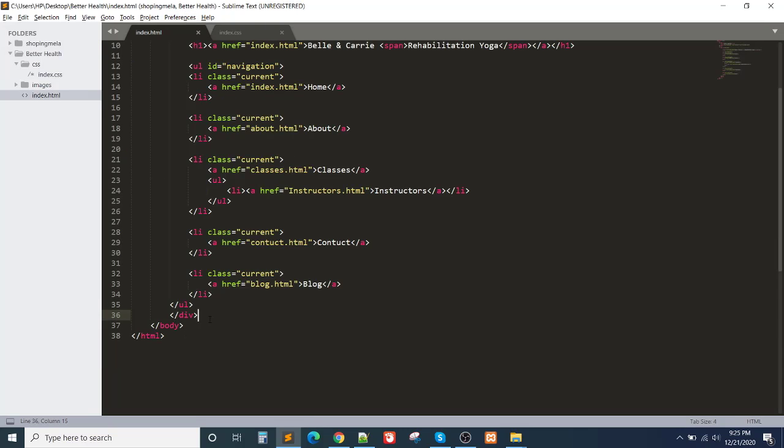So let us start. At the end of the date div, I need to add another div. The div id will be body, and in the body I will again create a div tag. The div id will be tagline, and then close the div tag.